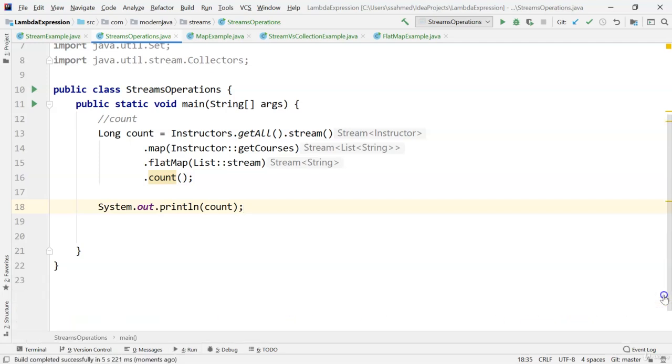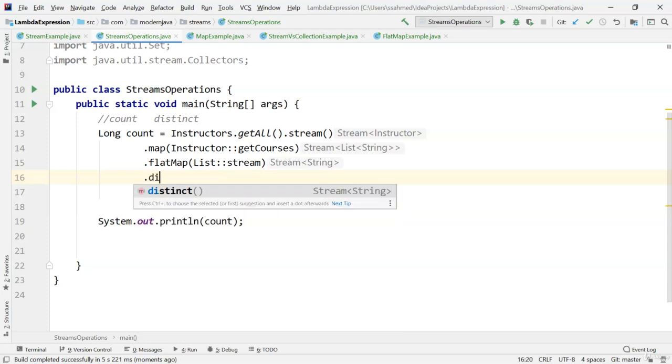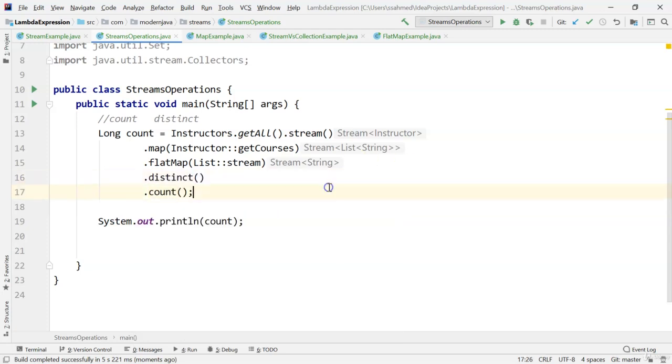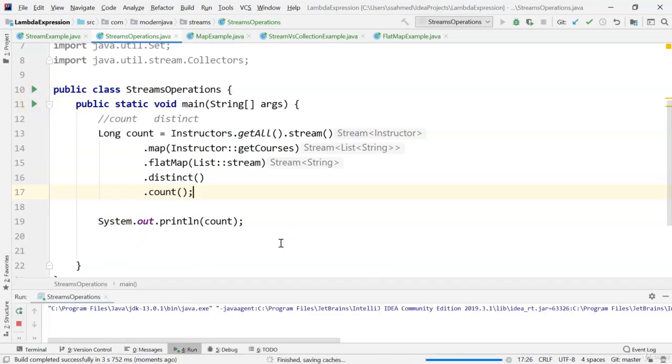But then they contain duplicates also. So now to remove the duplicates, the next operation which we'll do is distinct. So distinct will basically remove the duplicates and will return the distinct elements. So let's run this. So here in this case, distinct courses count is 10.